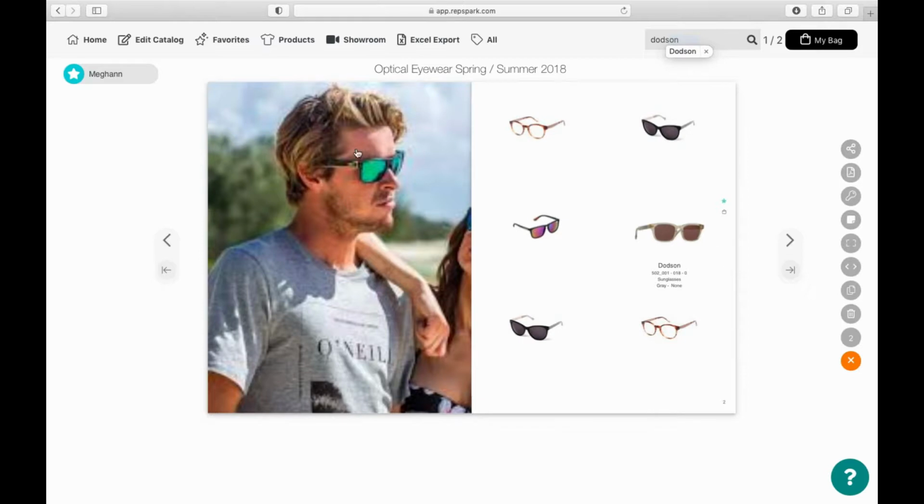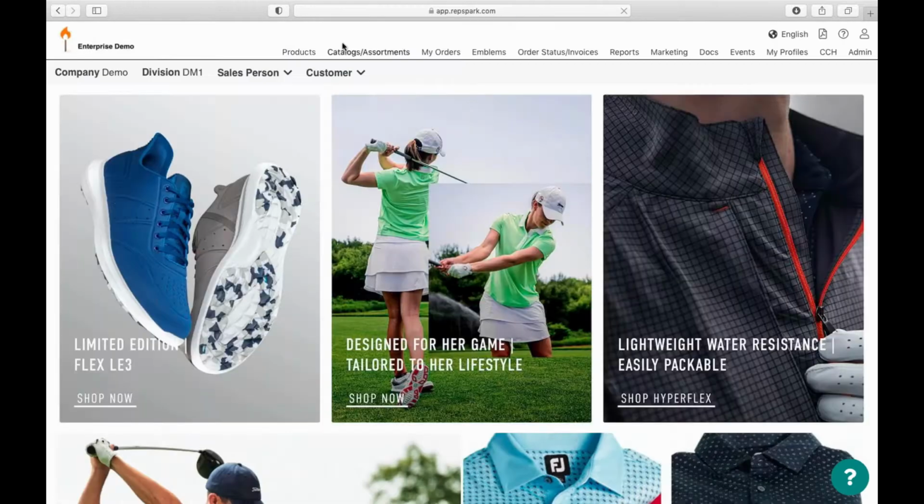So before we run out of time here, I do want to click in and show you real quickly how easy it is to make one of these catalogs. So I'm going to go to my home page.